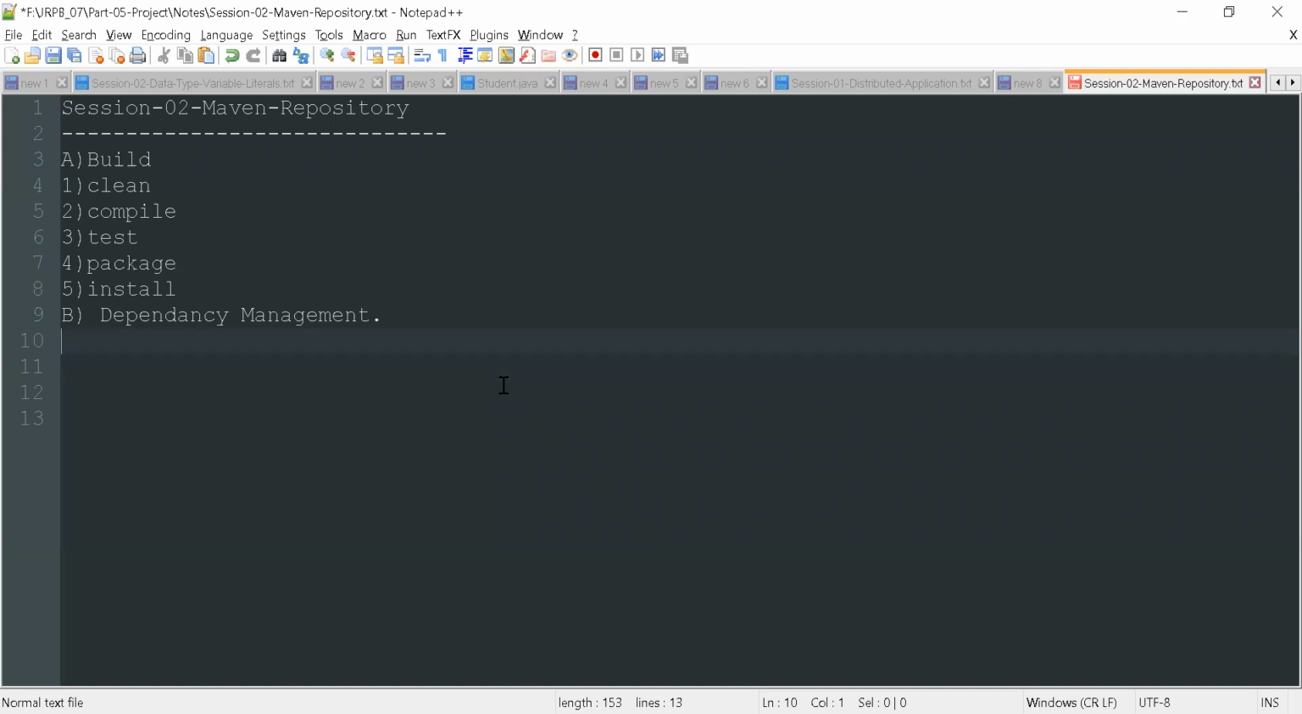Dependency management. So what is dependency management? Maven downloads and puts the required jar in our project. That is called dependency management.